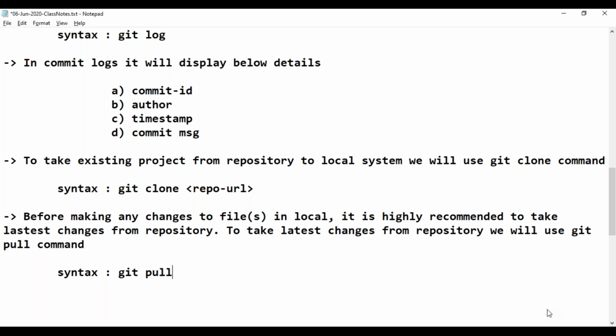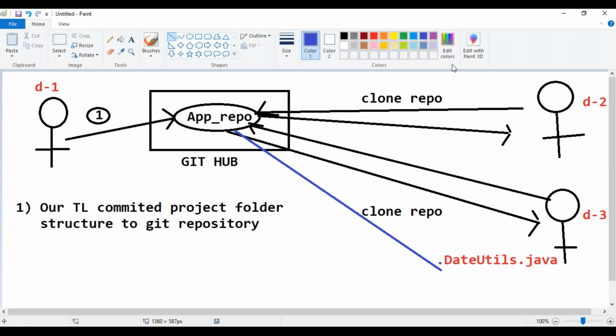Fine. Next, pull command. Because we are 3 developers working, right? Bharat, Sanjay, and team lead are working in this project. Bharat has done some commit. Whatever the commit done by Bharat, the remaining 2 developers have to take the code done by Bharat. For that, they are going to use a command called pull command. Pull is used to take the latest changes, right?